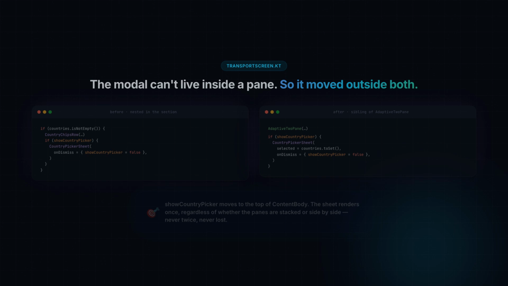So this commit hoists show country picker to the top of content body as a sibling level remember call, and moves the country picker sheet invocation to run after the adaptive 2-pane call completes as a true sibling in the composition. The sheet now renders exactly once, regardless of whether the screen is showing the stacked compact layout or the side-by-side expanded one.